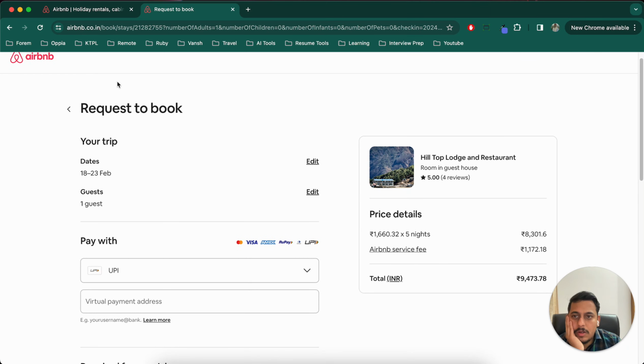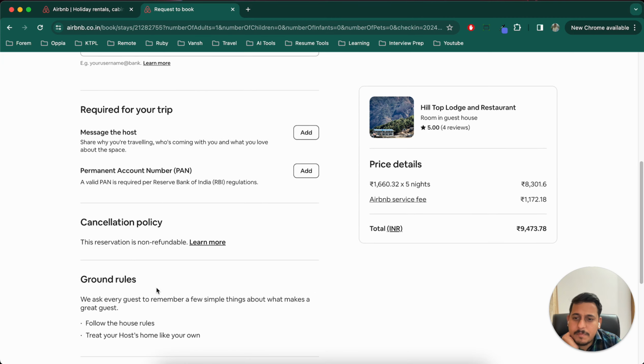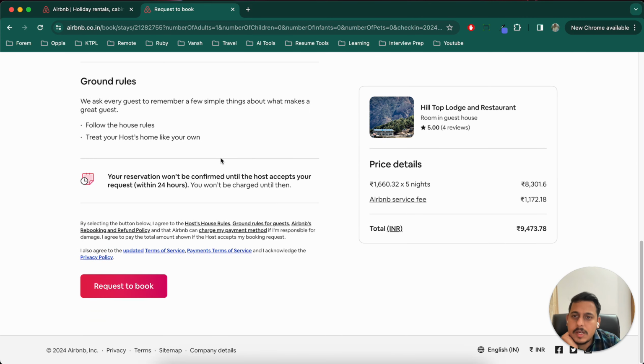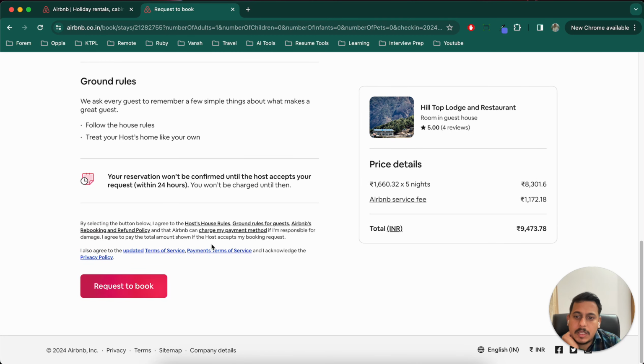Okay, so it shows us all the details which we have already set on the previous page for confirmation. And it shows us payment details, cancellation policy, ground rules and all. Okay, great. And finally, once we have added these details, I think we can make the payment and request to book. Okay.